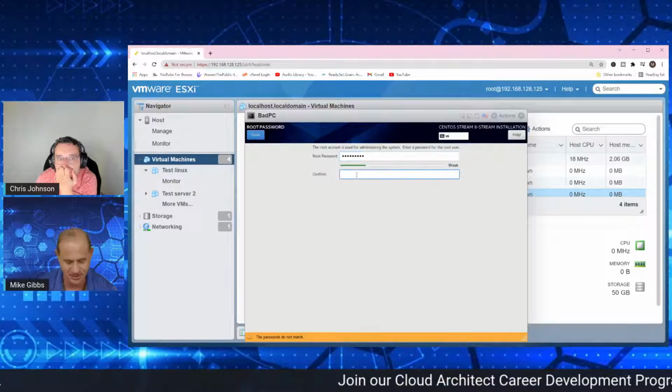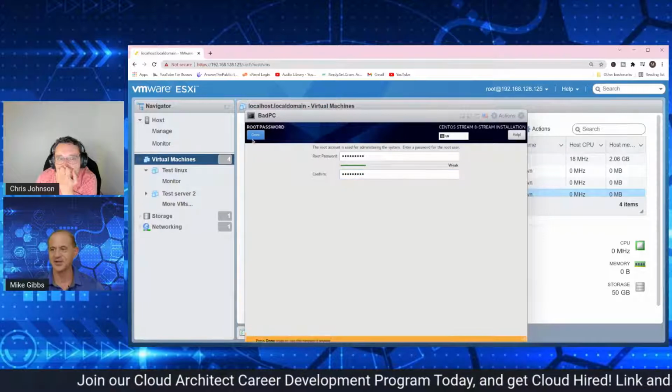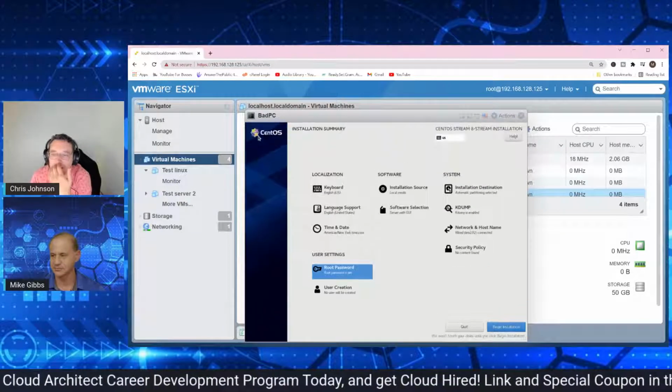It doesn't like my password because this is a machine that I'm going to literally delete inside of 2 minutes after we do it. So Mike used Cindy at first.